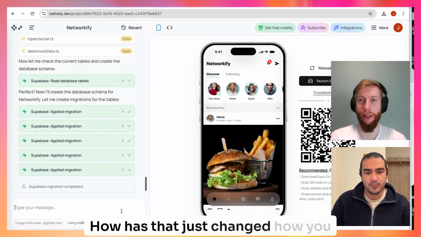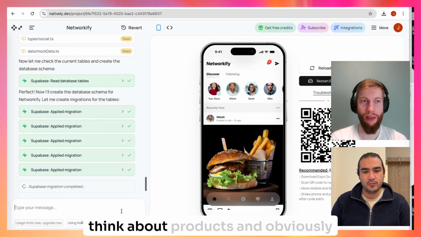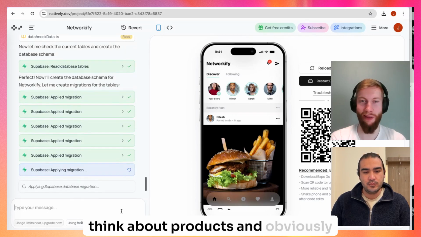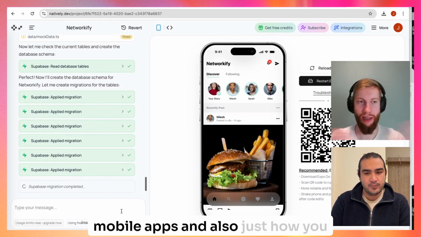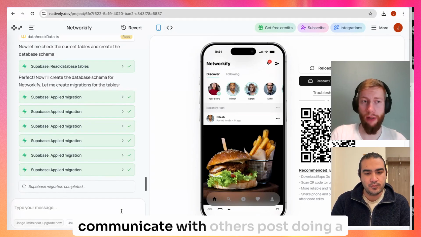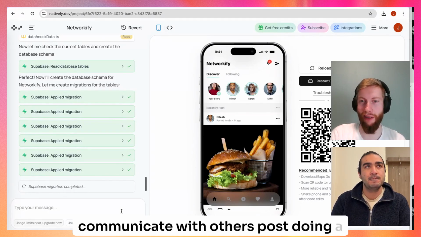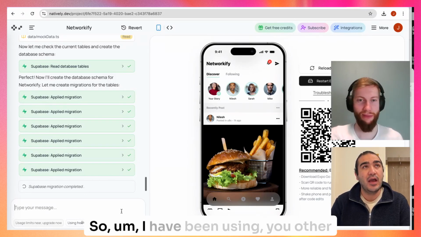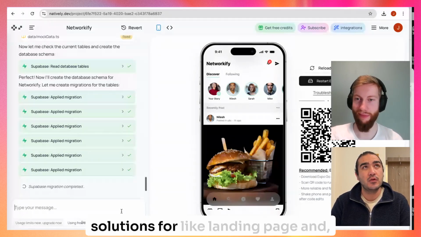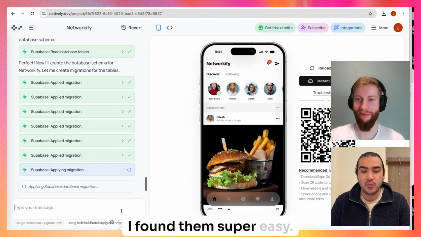How has that changed how you think about products, and obviously mobile apps, and also how you communicate with others, now that you're doing a lot of apps? Yeah, actually, I have been using other solutions for landing pages, and I found them super easy.